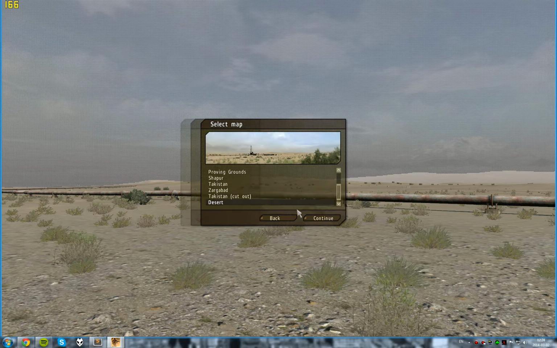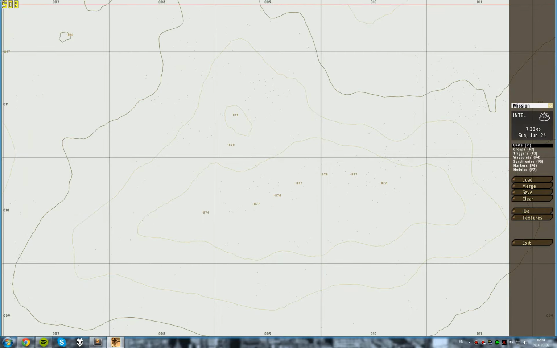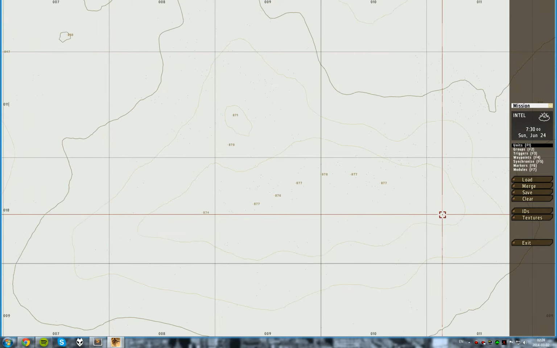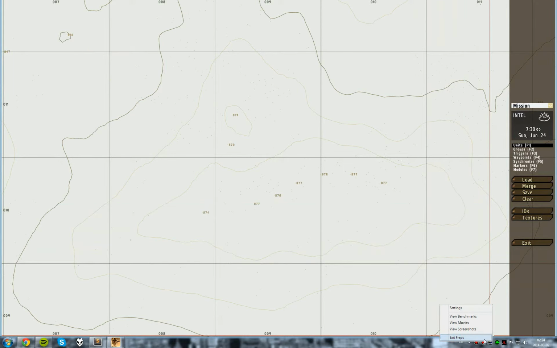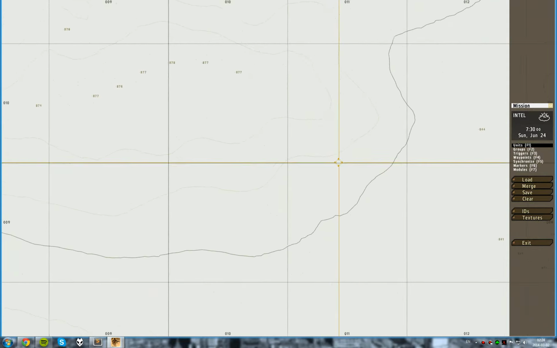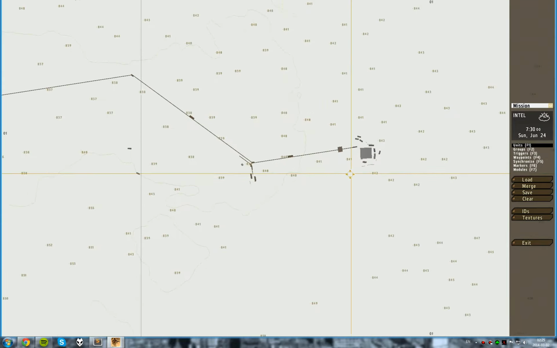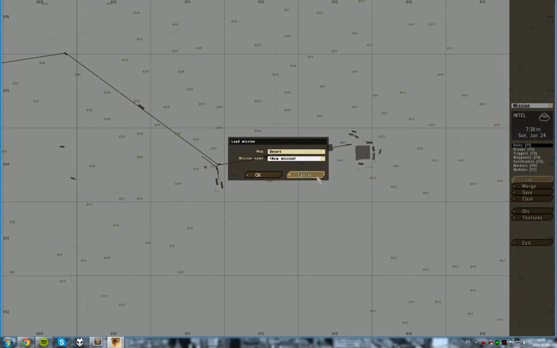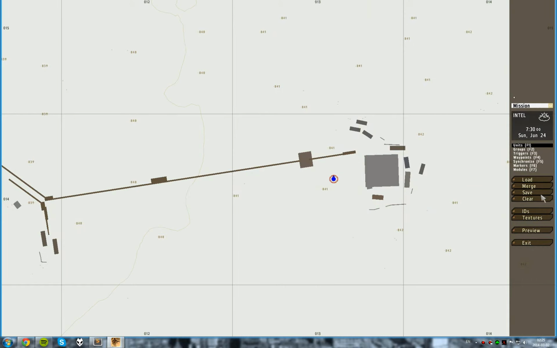First, I headed into the editor, as usual. Select a desert, the smallest map, quickest to load. Excuse my Fraps counter. Now, I actually have more than one screen recording software. I know, I have three. It was expensive. But basically, just plop down a guy here. Okay. And save the mission.